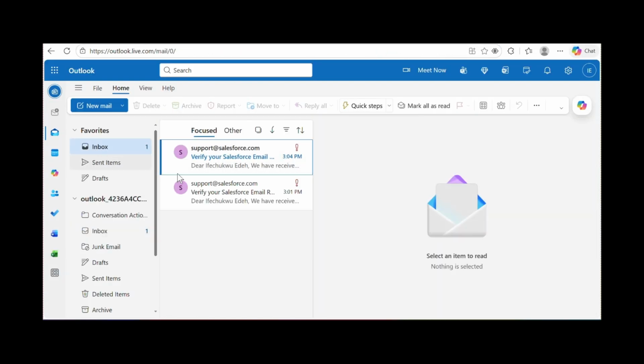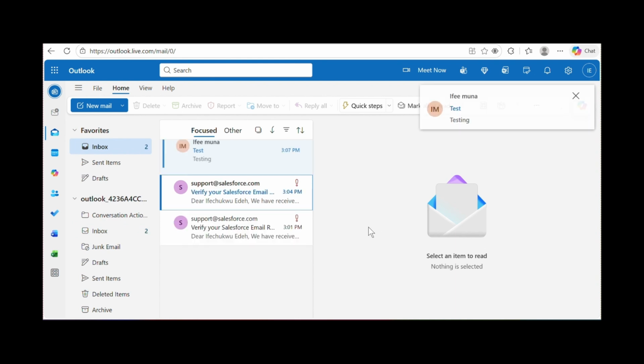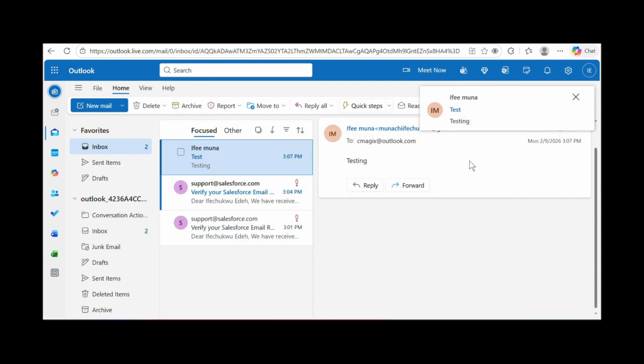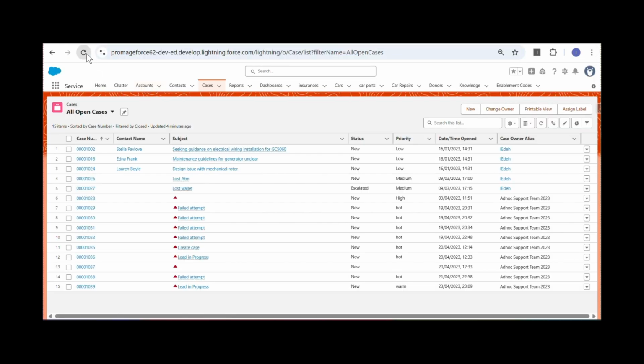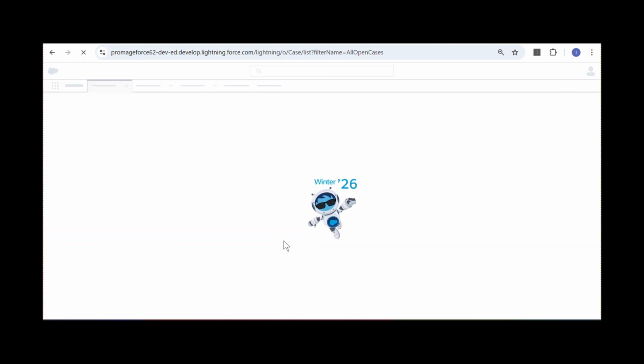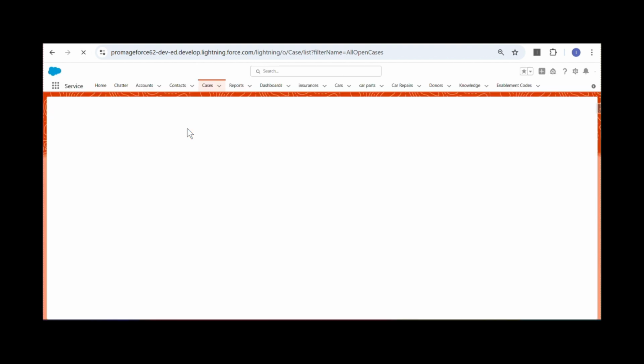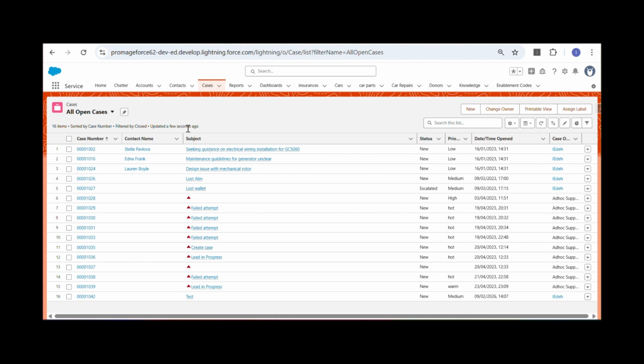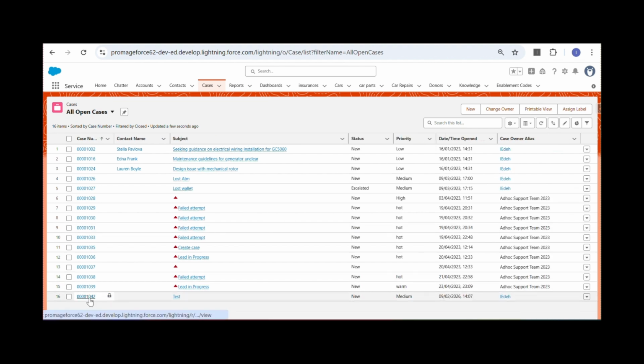The email has been sent, so I'm going to refresh this page to see if the email is going to come here first. It came right to the inbox, and then we are going to go over to Salesforce to see if this case has been created. Just going to refresh the page and wait. It can take up to a minute to come. Voila, we have the case here.